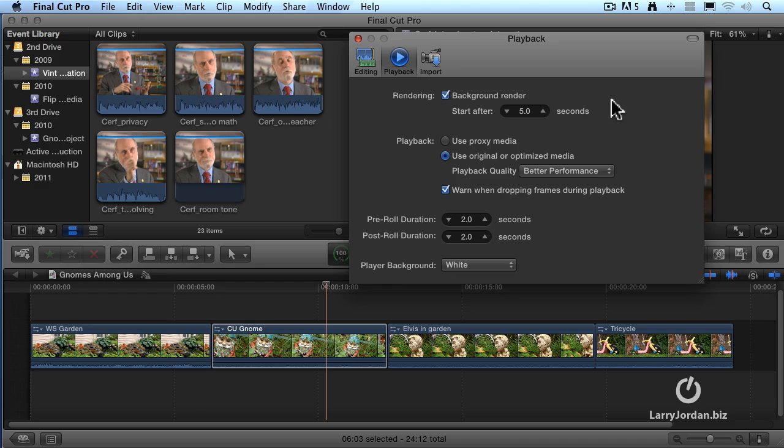When you go to the playback pane, background render is turned on. This is a good thing. But if your machine is too slow and it keeps bogging down with all the background rendering that's going on, uncheck it, and the system will render whenever you tell it to, but not do it in the background. And the 5 seconds means that it's going to wait 5 seconds for the mouse to stop moving or the keyboard to stop being pressed before it triggers background rendering.